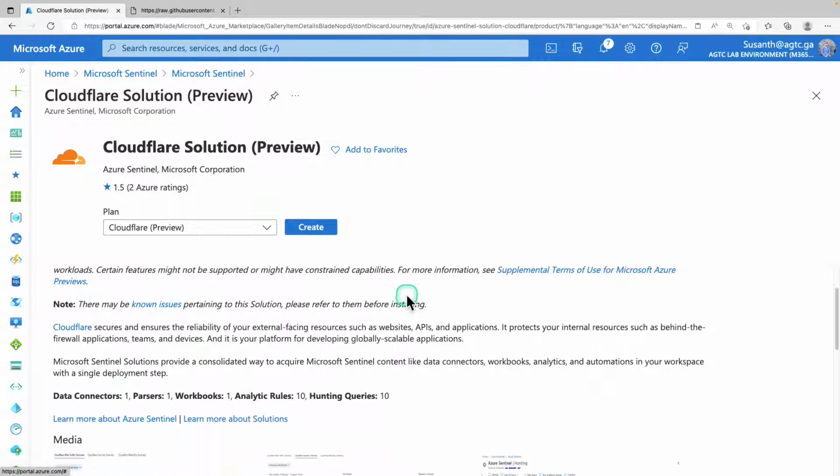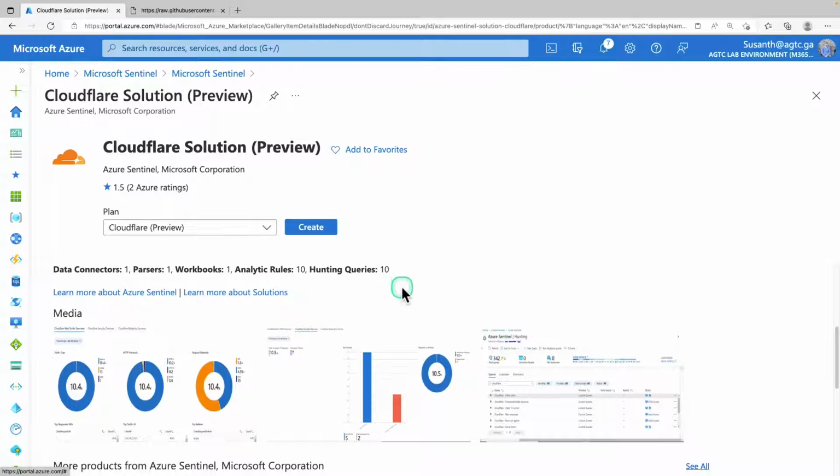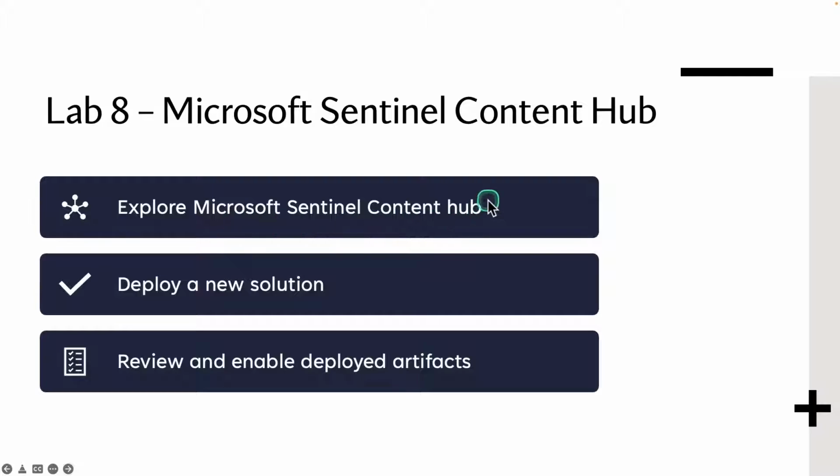On the install page also, you can see more details about this solution. Here you can notice that there are different artifacts that are included in this solution: data connector, parser, workbook, analytics rules, and hunting queries. And each solution can contain a different set of artifacts. Now we know how to explore a solution within the Microsoft Sentinel Content Hub. Let's learn how to deploy a new solution.